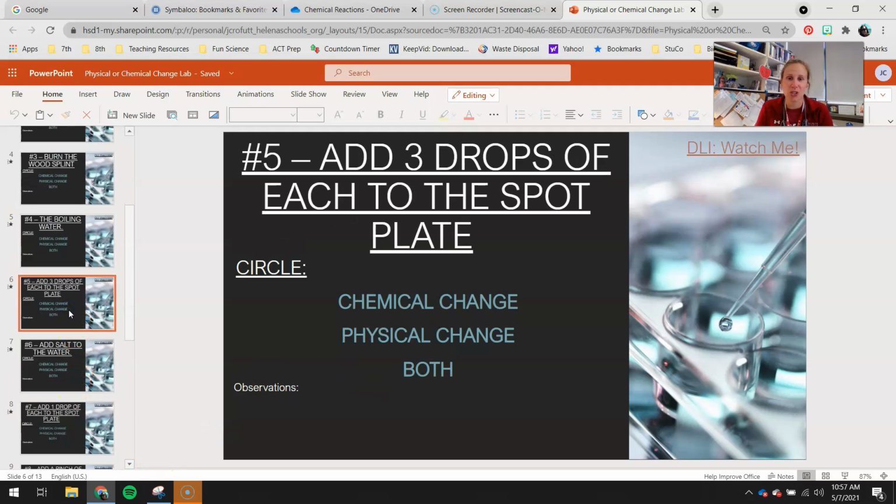Add 3 drops of each to the spot plate. Again, you'll have to watch the video for that one. There's just no way around it. You won't know what happens if you don't. Chemical change, physical change, or both. And then tell me your observations. Make sure you do a really good job with your observations, giving good detail. I know it's sometimes kind of hard when you're just watching a video rather than doing it in person and getting to experience some of these things, so do the best you can.